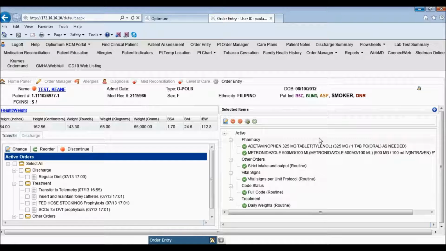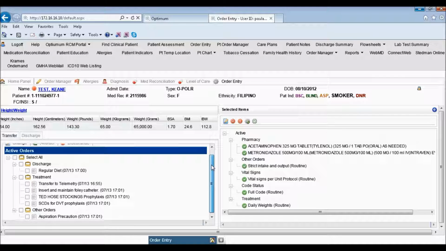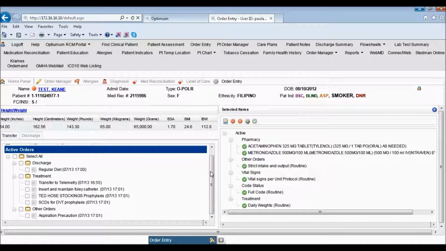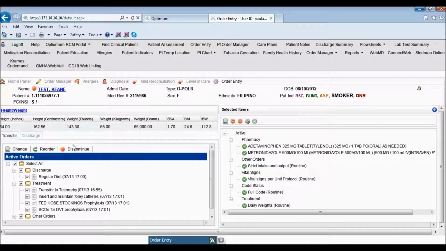Now that I'm done setting the scheduled date and time, you're going to notice that all those orders have moved into my order basket. For the rest of the orders that the physician does not want to continue to the next level of care, we're going to have to discontinue. So I'm going to select all the rest of these orders, go up to the top, and select discontinue.